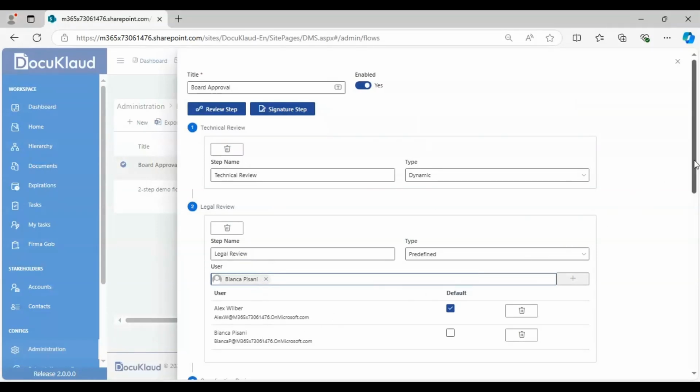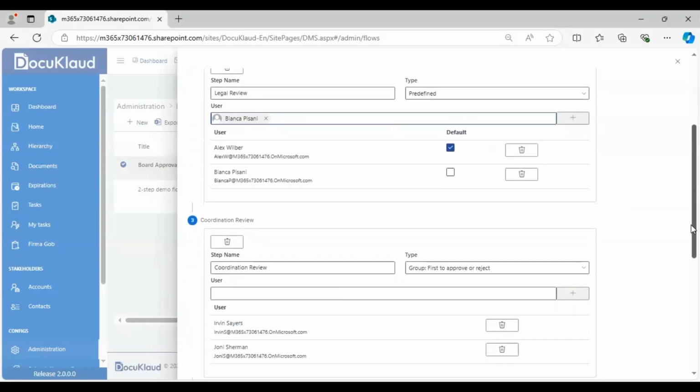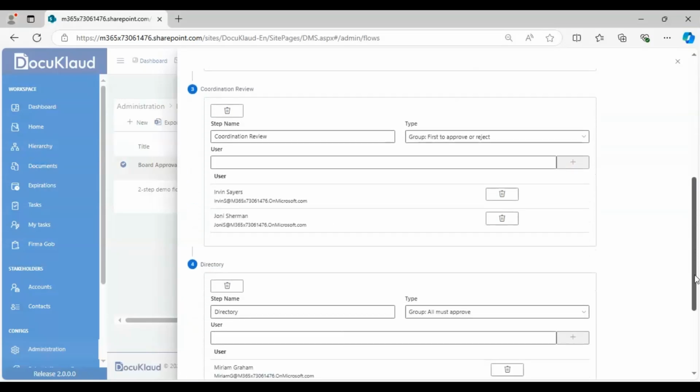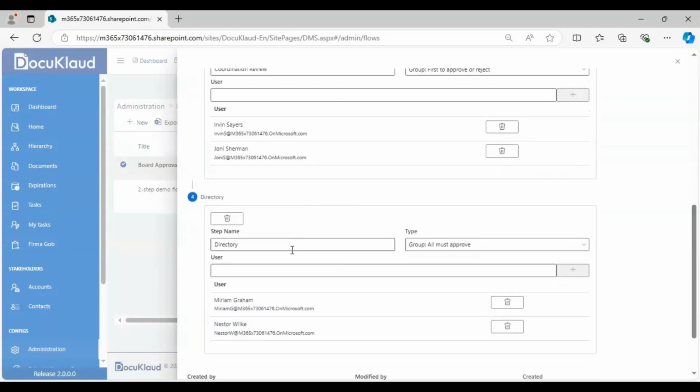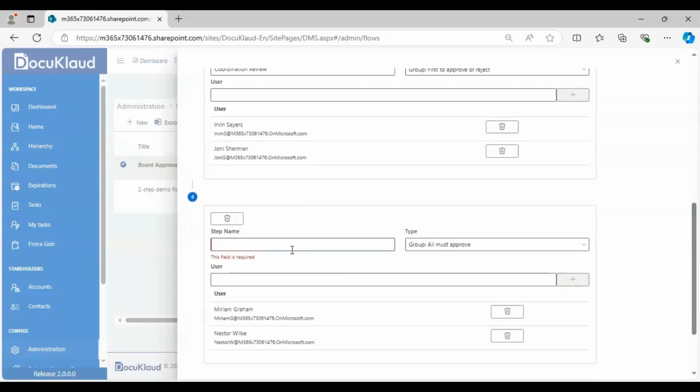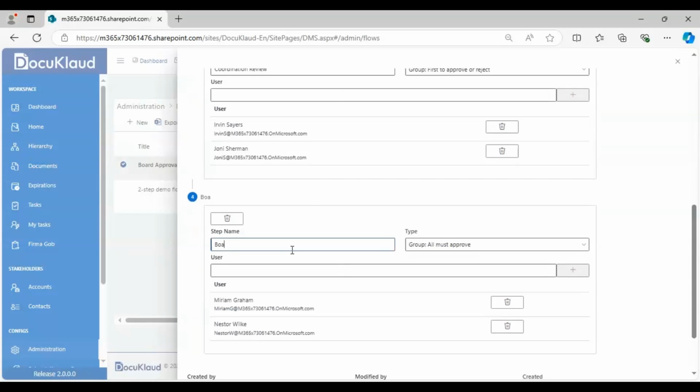Later, we have a third stage, which is the coordination review. In here it is classified as group, where the first to approve or reject will be Irvin or Johnny. Finally, we have the fourth step, which is the directory, or I'd better like to call it the board approval, where all must approve. In this case, Miriam and Nestor, both of them must approve.